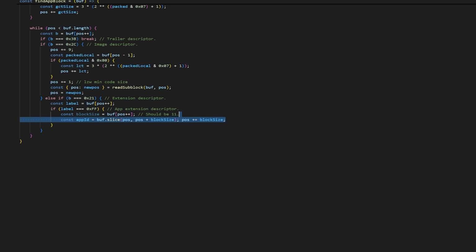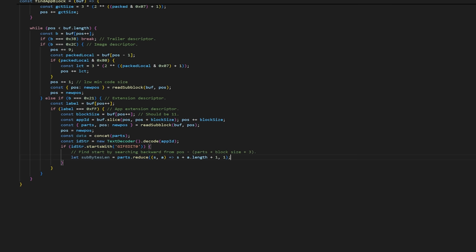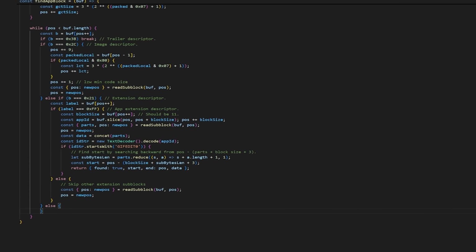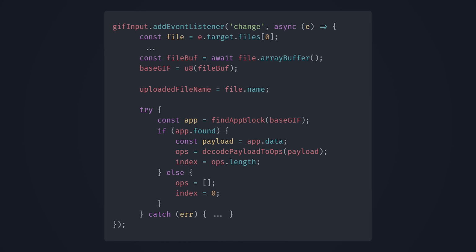Here we have 2 types of extensions. The application extension, which is identified by hex FF, and that you parse by applying that knowledge from creating the app block, and the others, which you can easily skip because the block size is constant across all of these different sections. Now, after it's parsed, we either use the build app block method to inject the new application extension block into the GIF buffer and set the opcode stack as empty, or we move on to decoding the payload to extract each stored opcode.